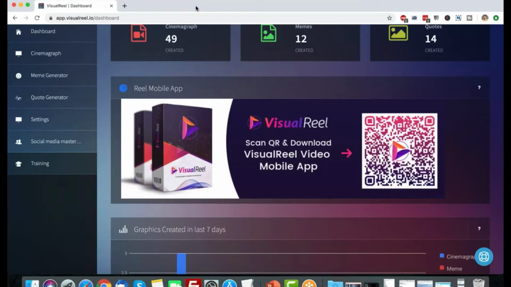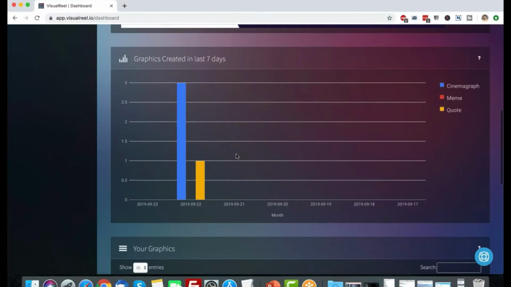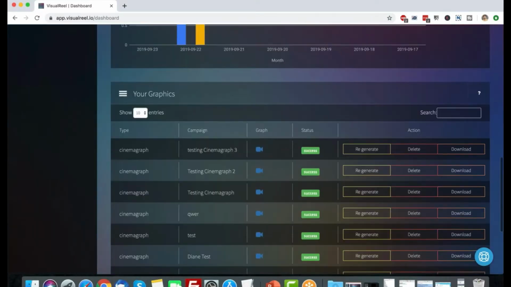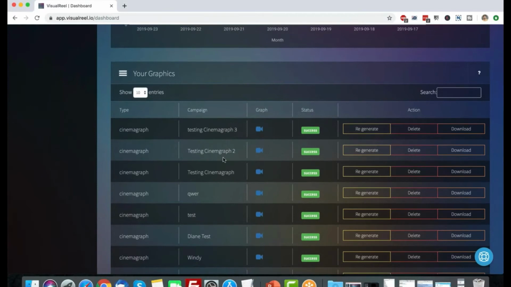Okay, scrolling down, you can see a graph of how much content you have been creating across the week. Then you can see all the different content you have created. Now, VisualReel lets you create cinemagraphs, memes, and code pictures. I'm going to tell you what each of these means in a minute, but let me explain the table here.